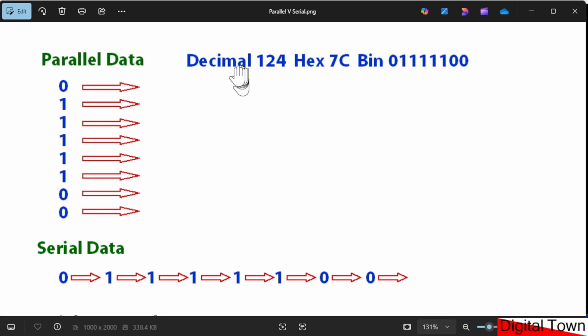So what we're going to use to start with is the decimal number 124, which has a hex value of 7C, or a binary value of 011111100. Now, there are 2 ways that we could send this data over. One is called parallel data, and the other is called serial data.